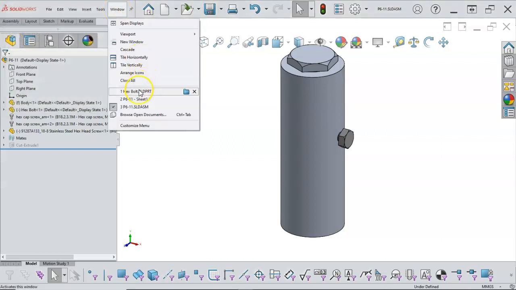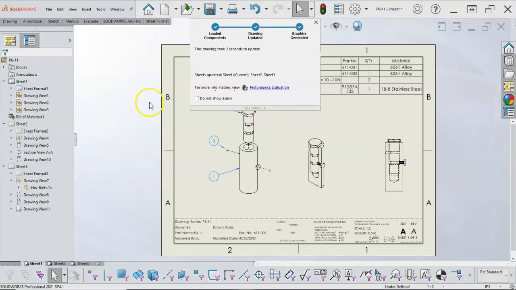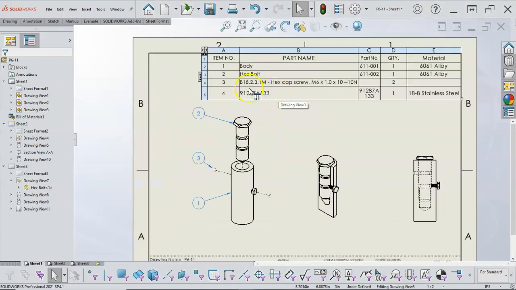And the name's going to be a little bit long, so expect the bill of materials is going to wrap. All right, so the part name, that came out all right. And our part number was in 18-8 steel. All right, so most of the information came in pretty well. And we can now use it.